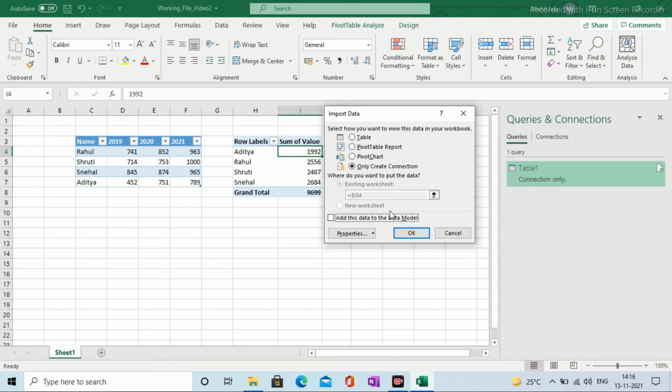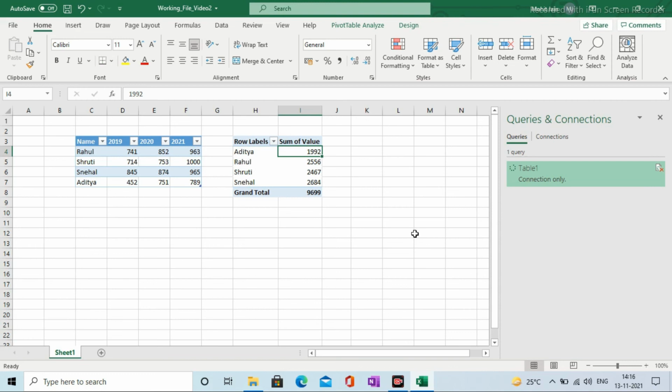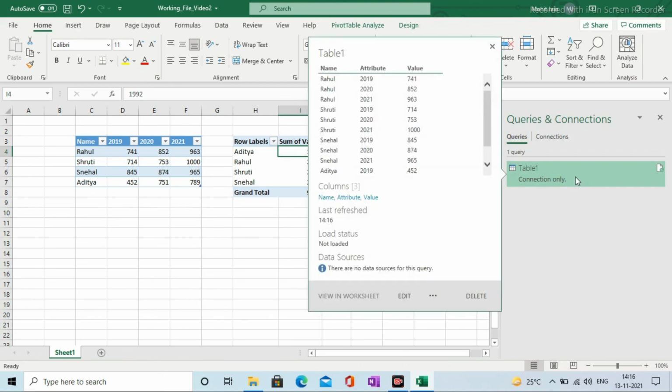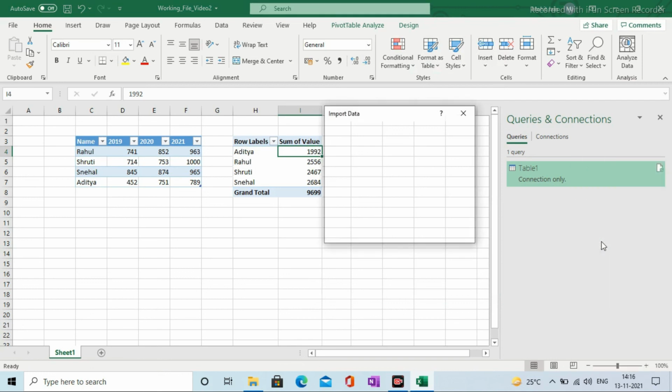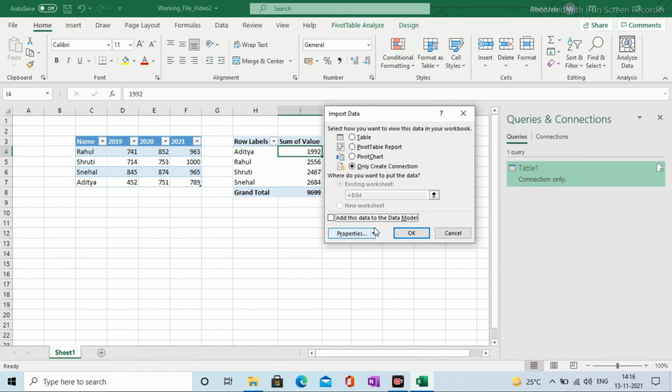If I click on here, so it created a connection only. If you hover over it, it will show you the results. So this is how it works. And the last one left is the Data Model one, which I'm skipping for now. We will cover it once we go to the data models in the later stages.